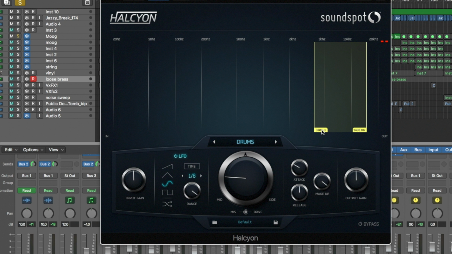Enjoy playing around with this plugin, guys. It's a really nice idea with a really simple solution for adding saturation to specific areas of a sound. Enjoy. See you on the next one.